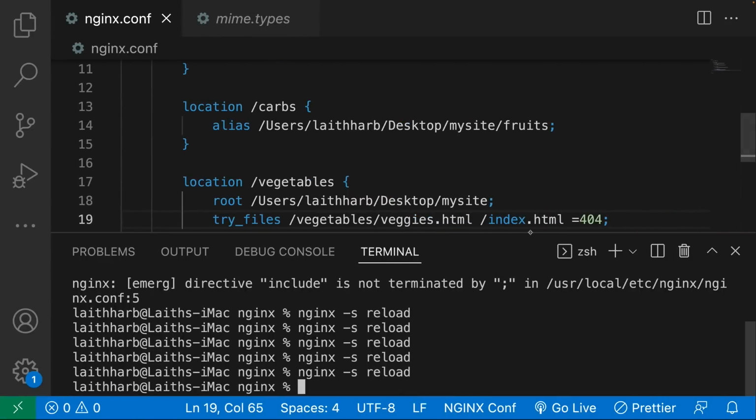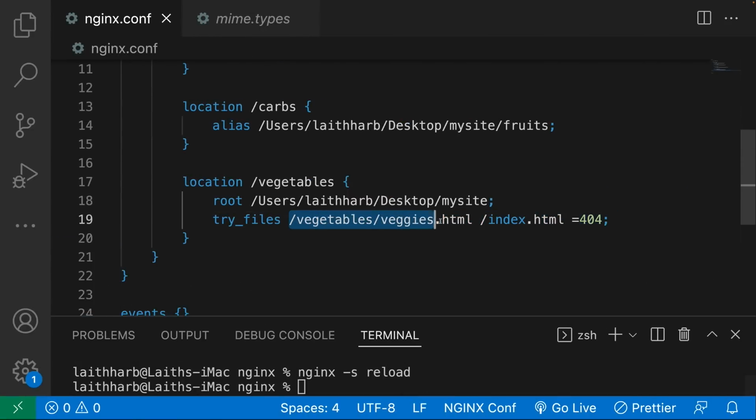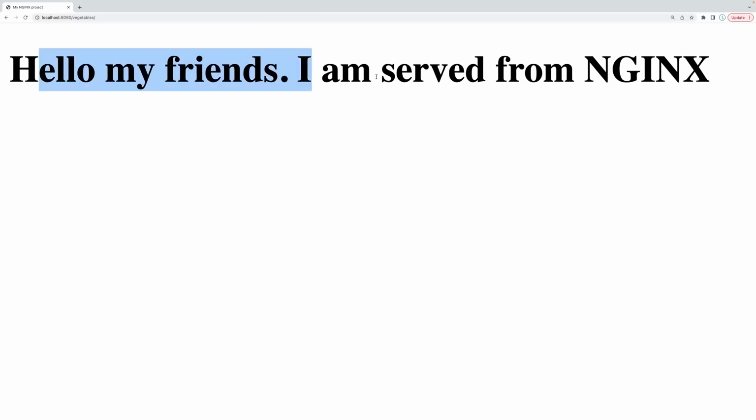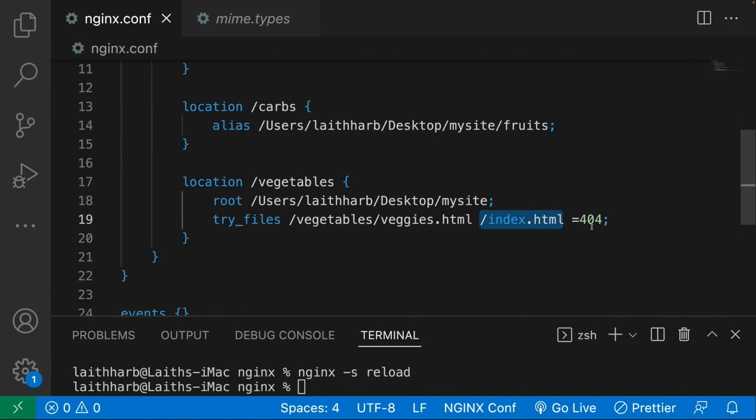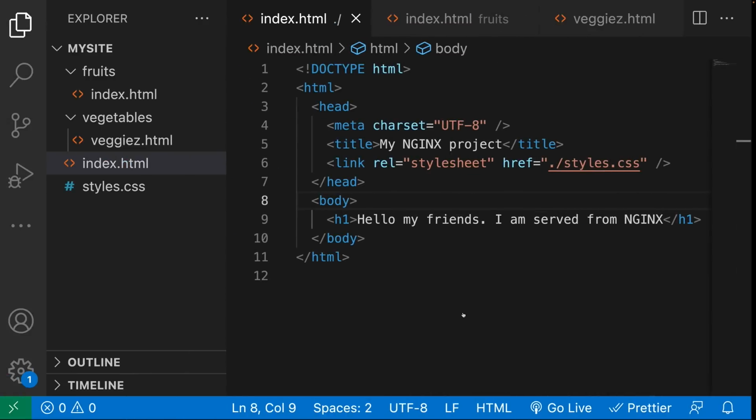So what it's going to do is it's going to try to find this file. And if it can't find this file, then it's going to use the index.html that exists in the root. So now if I refresh, you can see, hello, my friends, I am serving from NGINX. Now, if it can't find neither of these, it's going to throw a 404 error.